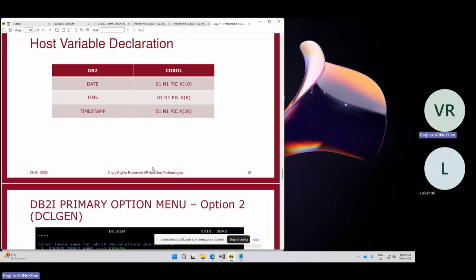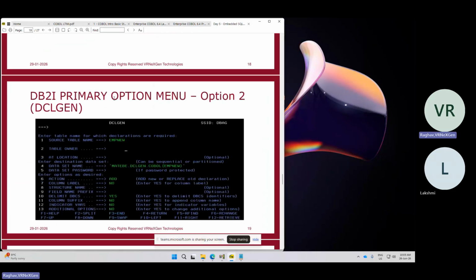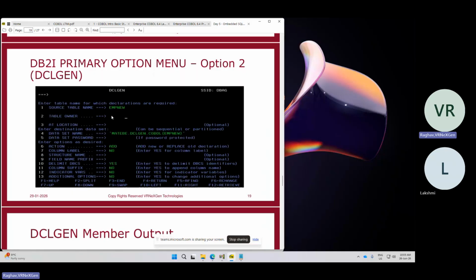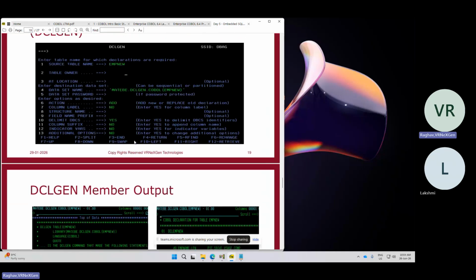Now, probably we will create one sample table. We'll put most of these data types in it so that you understand the DCLGEN part of it. But not all tables will have all the data types, right? So that's for your understanding. Then there is one menu option in which we will go to this table, give the table name, and generate the DCLGEN. There are some options to generate the DCLGEN. I'll show you those options a little later. By default, we'll use something, and it will generate the variables. So that's what we'll see today.